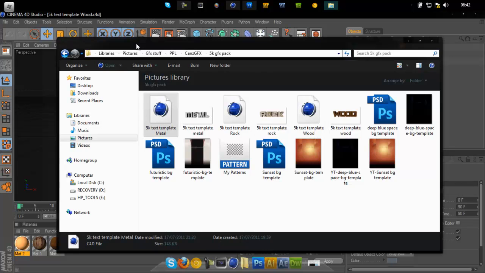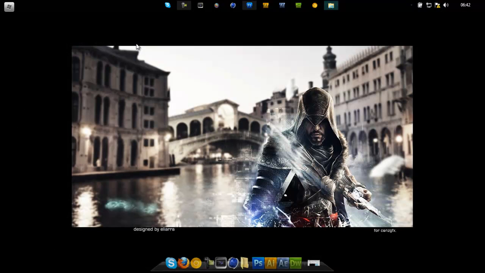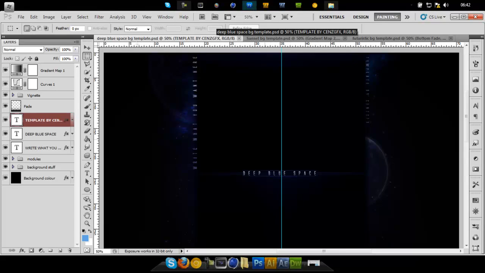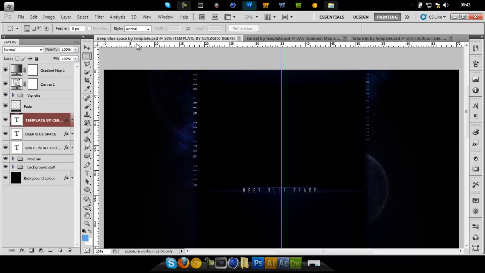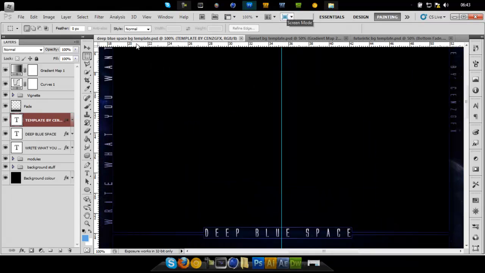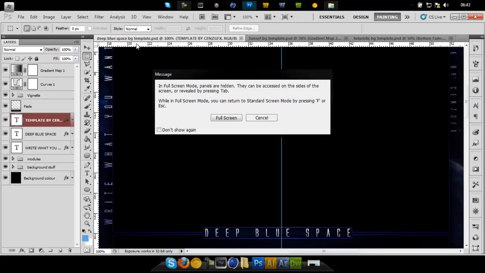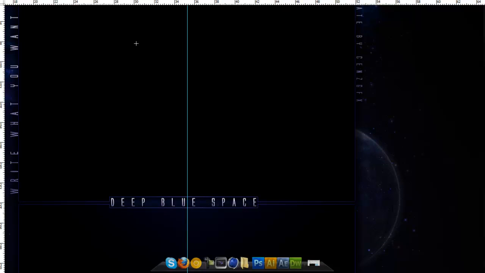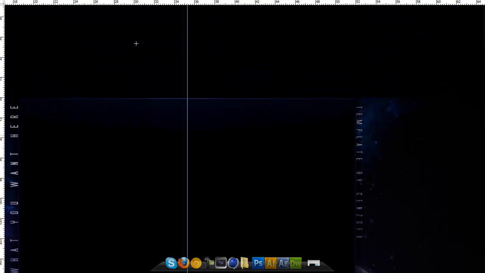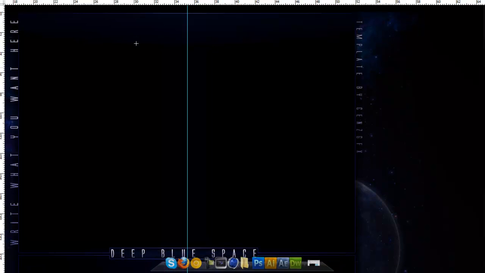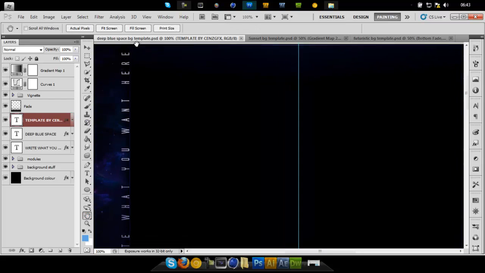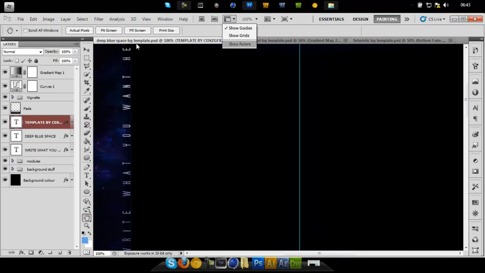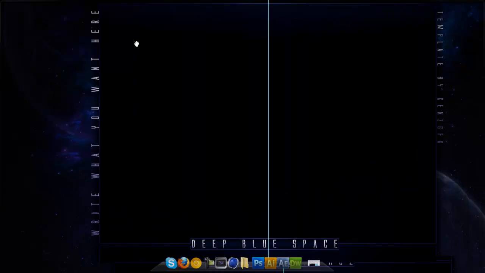Also, next up, I have a deep blue space. As you can see here, I'm just going to show you that a bit bigger, in full screen mode. There you go, that didn't work out so well. That's better, right. I'm so not good at this. Alright, okay. You see?